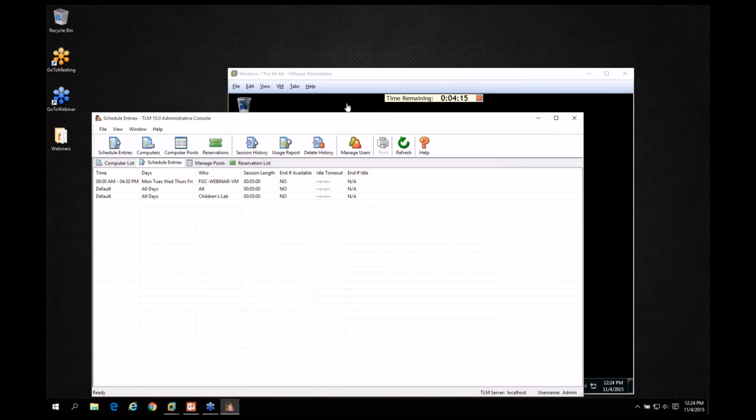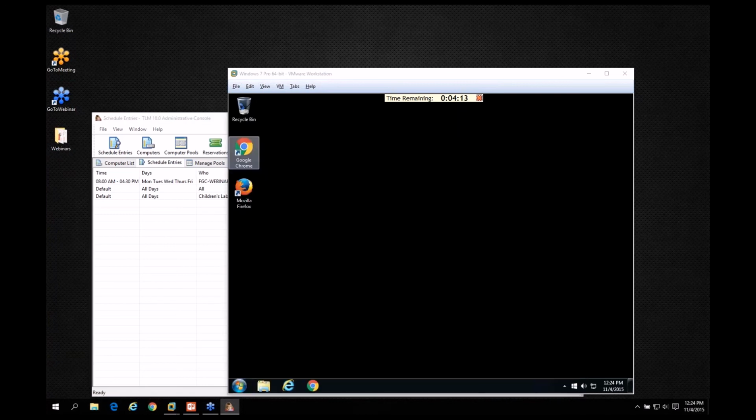and so this will show what happens as the session starts to end. At 3 minutes, a pop-up message will come up and let the user know that their session is about to end. Another pop-up will come up with 1 minute left to go and let the user know that it's vital that they save and get ready for the computer, because what will happen when the session ends is TLM will forcibly log them off of the computer and close any running programs.